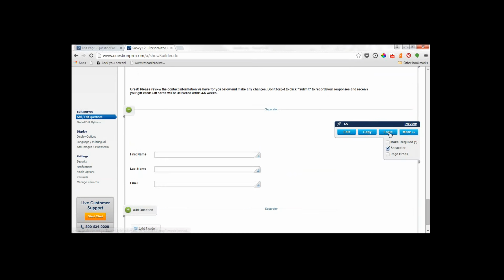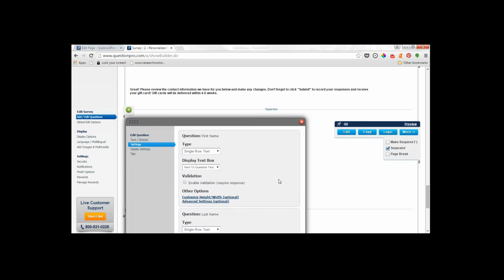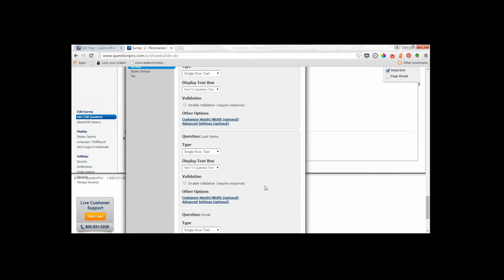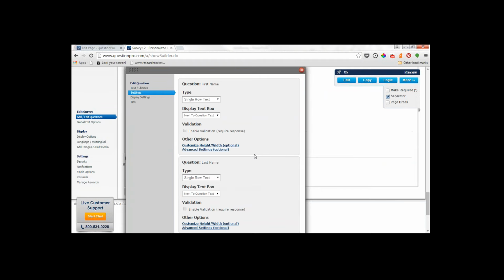We have our question, and we're going to click Logic. Actually, we're going to click More, and we're going to click Settings. Now here we're going to go to Advanced Settings, and you'll see that each of these is listed as a separate question. Now, if I go to Advanced Settings, this is where I can do my data pre-population.